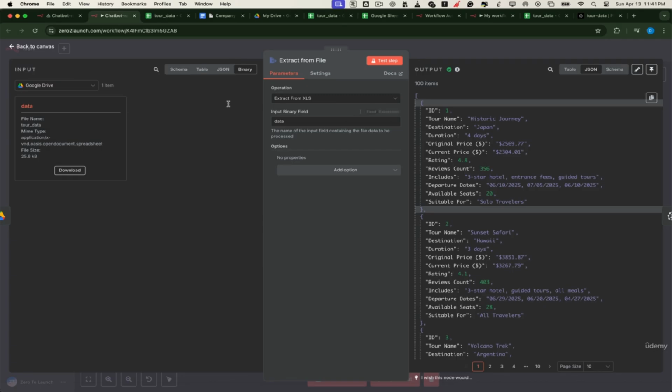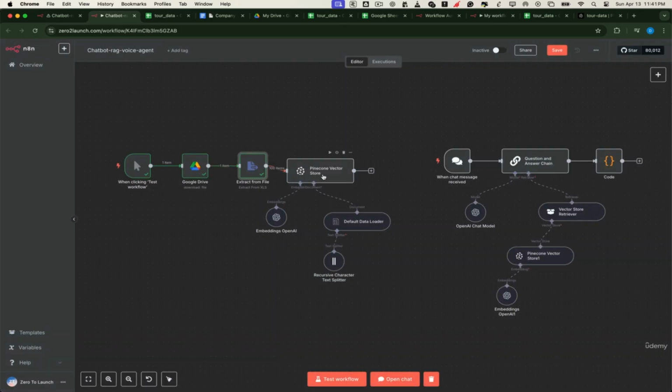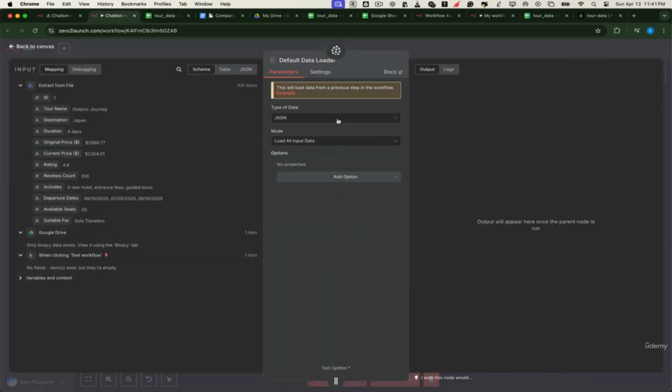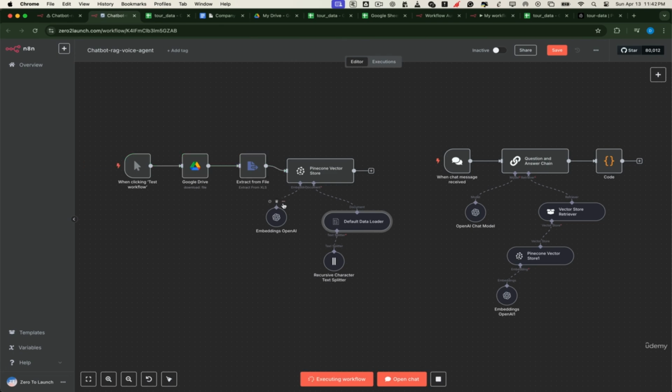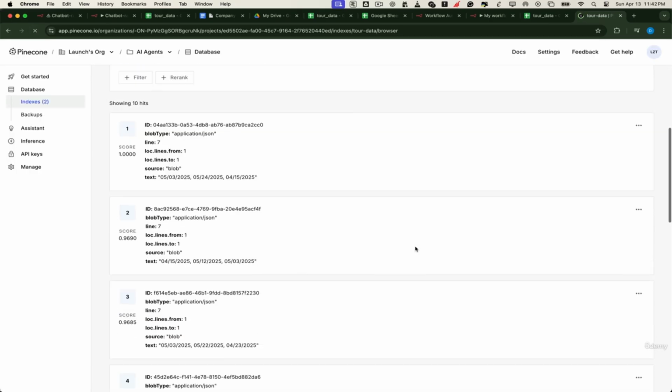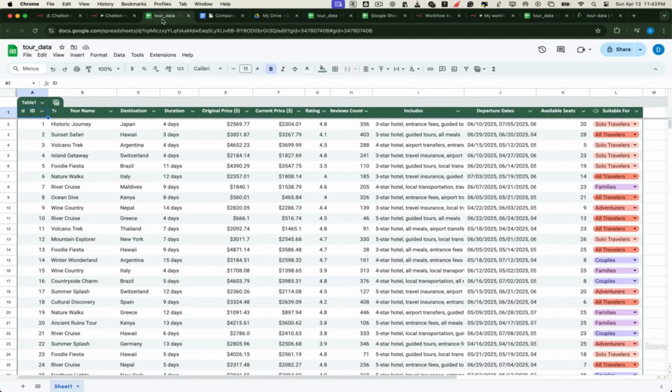Now that we've converted our file into JSON format, it becomes the input for the default data loader node, just like it expects. Alright, everything's set, connected, and configured. Go ahead and run a test. No error this time, which is great, but let's take a look inside Pinecone to see what actually got stored. It only saved some tiny meaningless chunks of data.